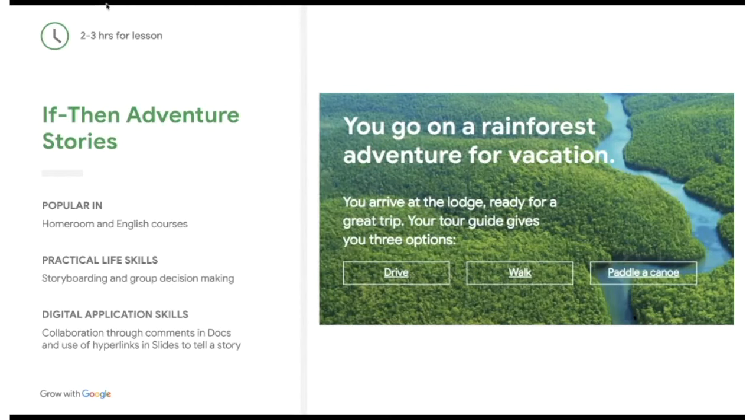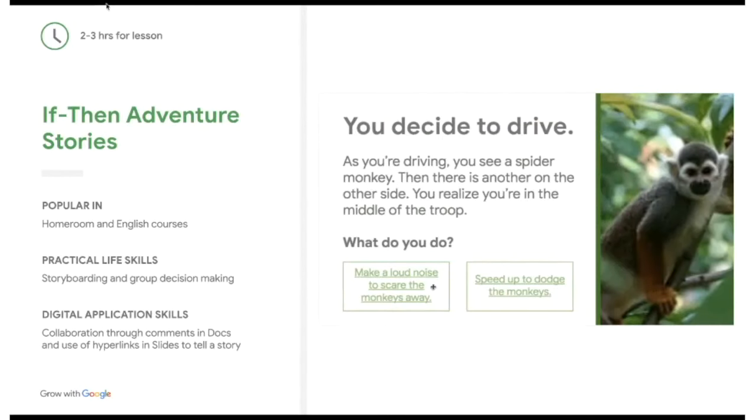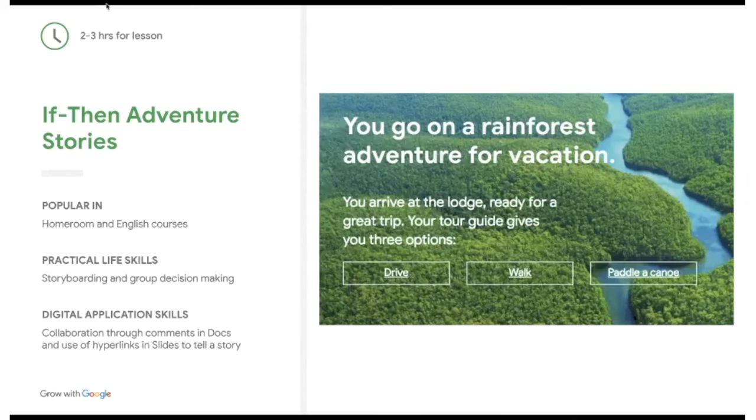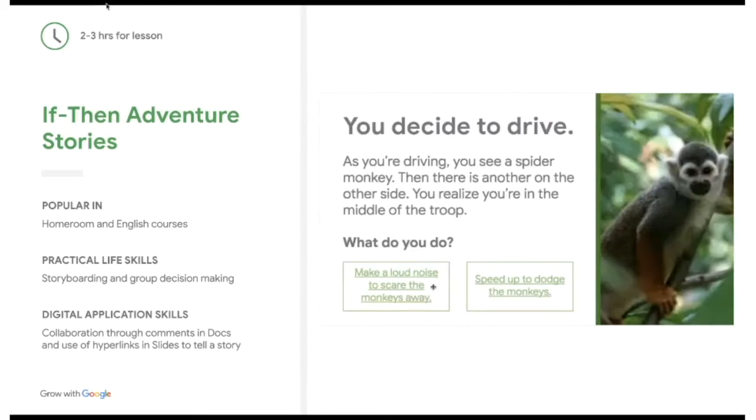If you take a look at the graphic on the screen, you can see this is a sort of modern day choose your own adventure, where the students create hyperlinks on different paths that the character can take in a plot. When you click on one, then a plot twist occurs. The plot advances and the next thing happens. So if you are at the lodge and you select the option to walk, then you're going to go somewhere different than if you select the option to drive.